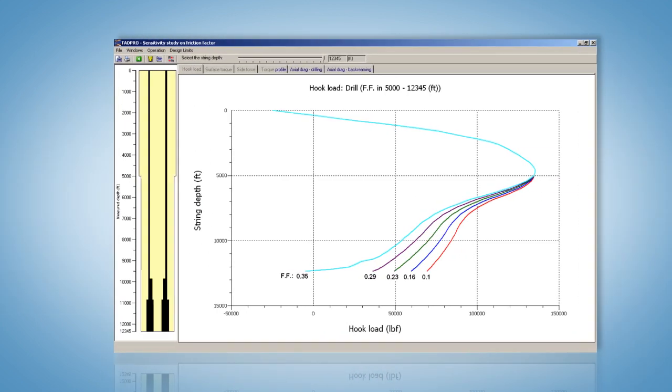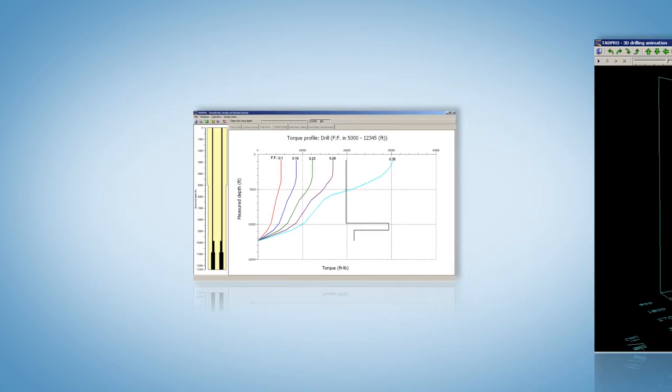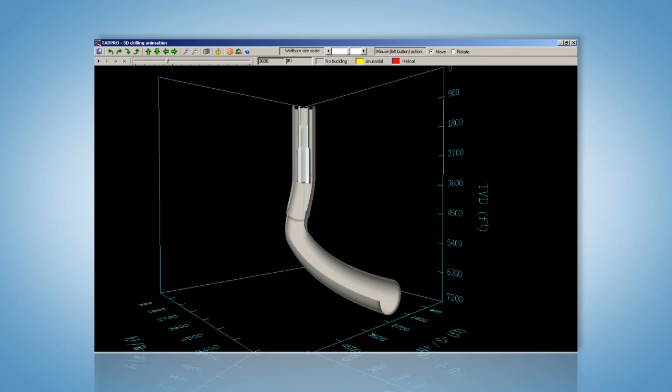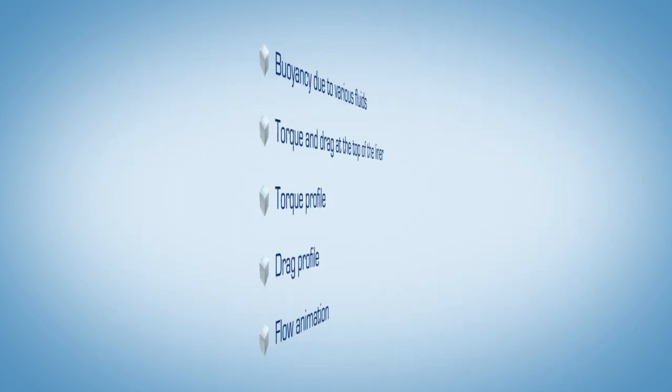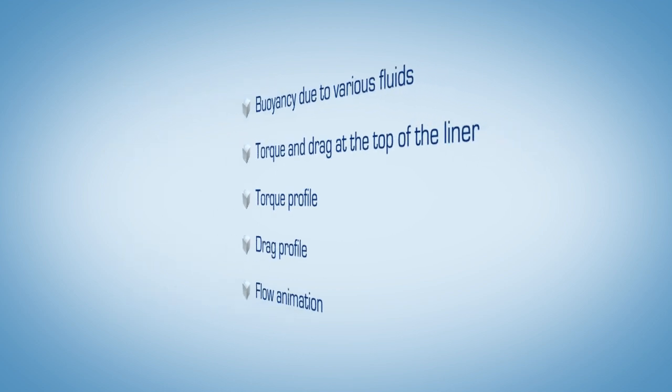A sensitivity study can be performed to see how much of an impact a friction factor has on the hook load and torque profile. TADPRO analyzes the buckling phenomenon and other variables and displays the results in charts and 3D graphs. For liner cementing jobs, if we rotate the liner, the torque at the top will increase as heavy cementing slurry enters the liner, making it heavier.